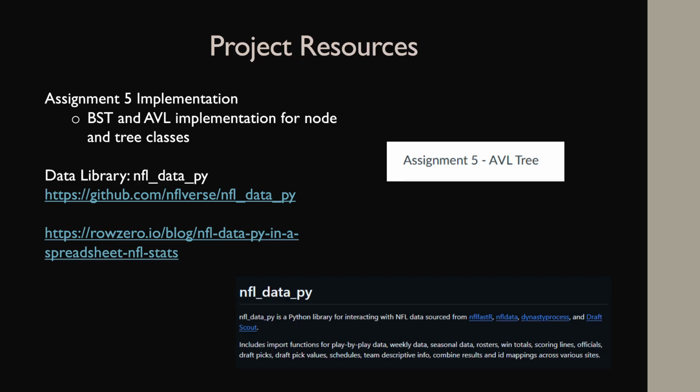So here are my project resources. I referenced the assignment 5 implementation to create the modeling for the BST and AVL node entry classes, and I integrated bits and pieces from that into mine, but had to change some things within to suit the scope of the project. And my data source was the NFL Data Py library, which is a good tool for importing NFL player statistics into Python. And we use that structured data to calculate draft value scores and populate our tree structures.